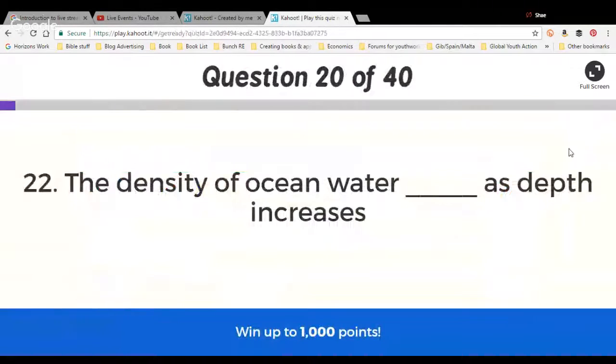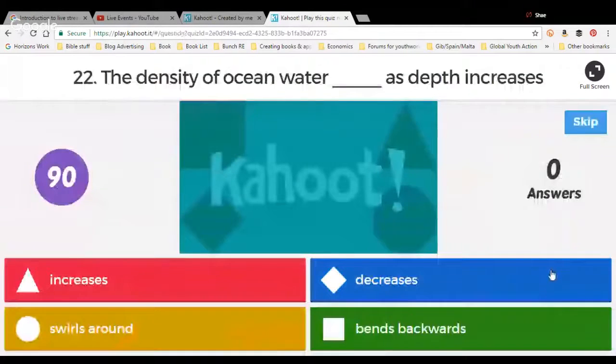Next one. The density of ocean water blank as depth increases. Is that red, increases; blue, decreases; yellow, swirls around; or green, bends backwards? The density of ocean water blank as depth increases. Increases.